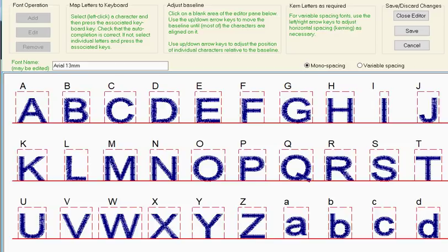Notice that all the capital letters lie on the baseline with this simple adjustment, but you'll notice that the lowercase a and c are both above the baseline. So to correct that, I now need to click on the letter lowercase a, and I lower it with the arrow keys on my keyboard. Similarly with the letter c. And now all my letters are mapped to the keyboard and they're adjusted to the baseline.